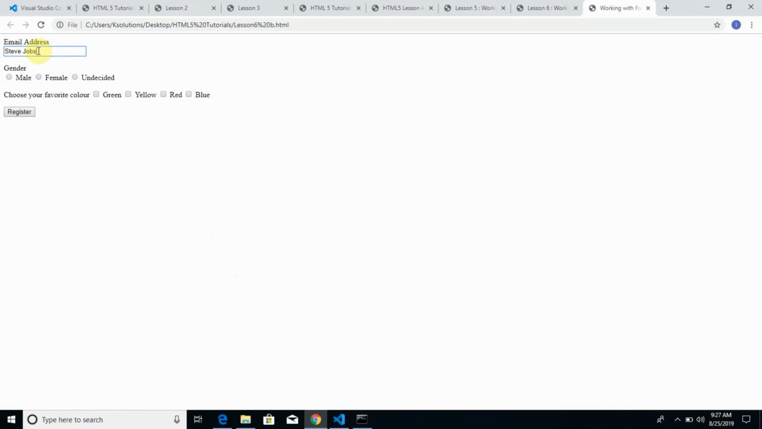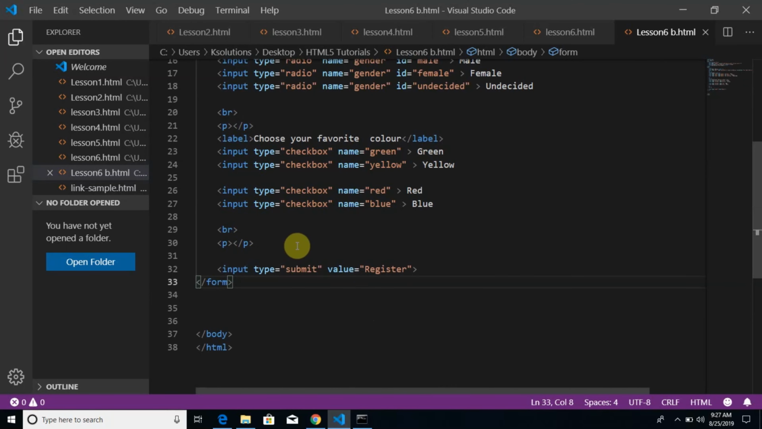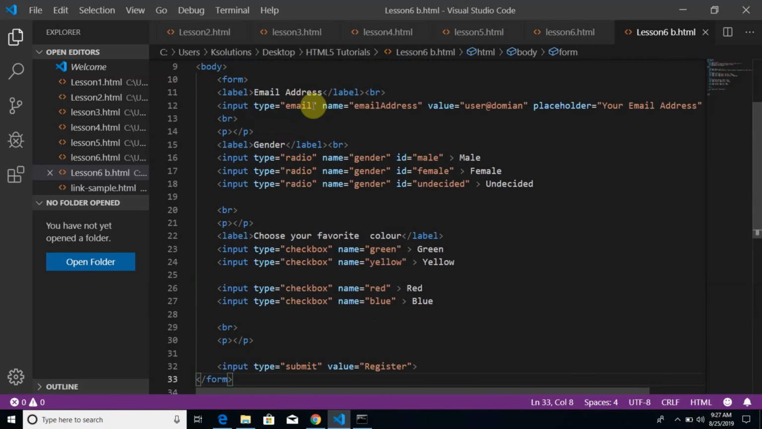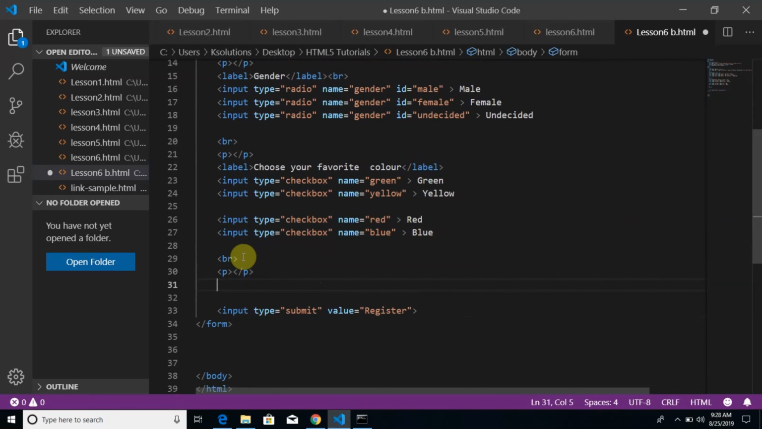All right, so if you put something like me at yahoo.com, and then I register, it will try to submit. We're not handling submission yet, so we're just learning the form. So we've introduced ourselves to email, to radio, and to checkbox. Let's move on along that line. There are a couple of other input types that were introduced in HTML5, so let's explore them.